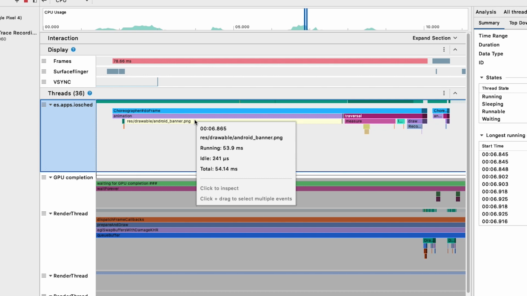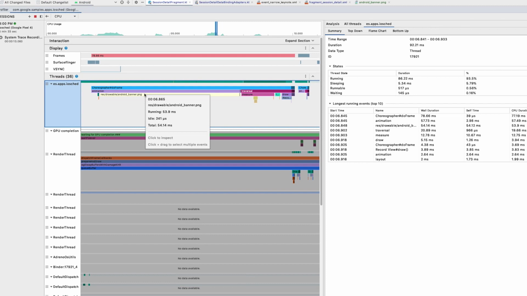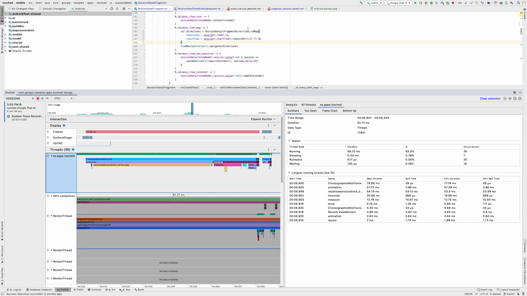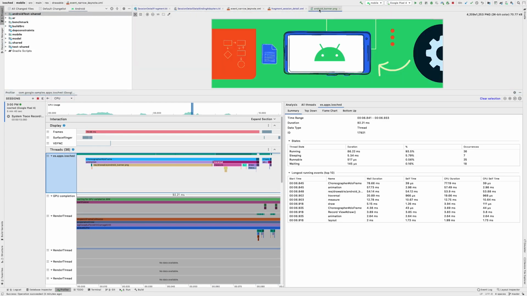Something stood out. This res drawable androidbanner.png event indicates an image was being loaded during this frame. It took about 50-ish milliseconds, which contributed to the slow frame. This is actually the bug I had planted in the code. I replaced a vector image with a 4000 by 1000 PNG image. This would have been hard to detect by just looking at your app code. However, System Trace exposes instrumented events from the framework layer, giving us data on how long loading a large image takes.